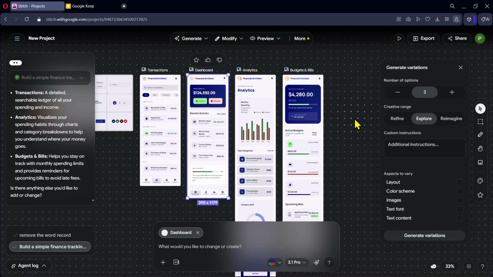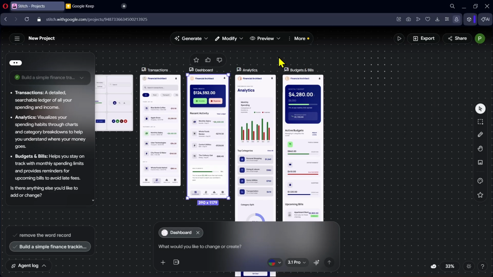You can choose how many variations you want, define the creative range, and decide whether you want to refine, explore, or completely reimagine the design. You can also provide custom instructions and specify which aspects should be modified. Then we have the Regenerate option, which recreates the entire design. There is also a Desktop Web option, which generates a desktop version of the current mobile design.